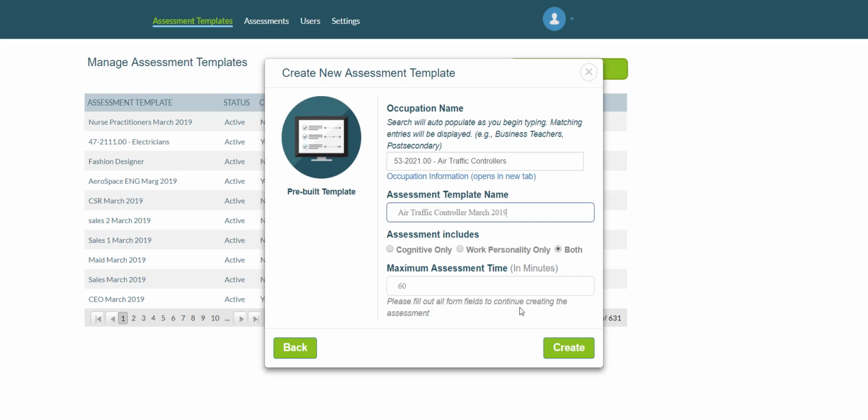So while a longer test time does allow for more competencies to be assessed, the sheer number of competencies tested does not necessarily increase the ability to predict performance. So once you've selected a suitable time for the assessment, all you need to do to finish designing the assessment template is to click the Create button. Before we move on, just keep in mind that all of these settings can be edited once an assessment template has been created.